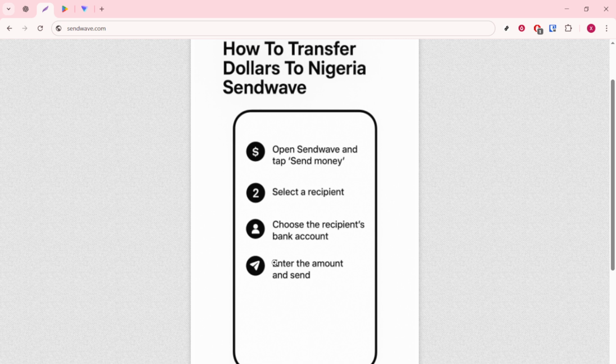Before you send, review and confirm all the details. This is your final chance to check the recipient's name and bank or phone details, the dollar amount, the Naira amount they'll receive, the exchange rate, and your payment method. If anything looks off, go back and fix it now. When everything looks good, tap send.